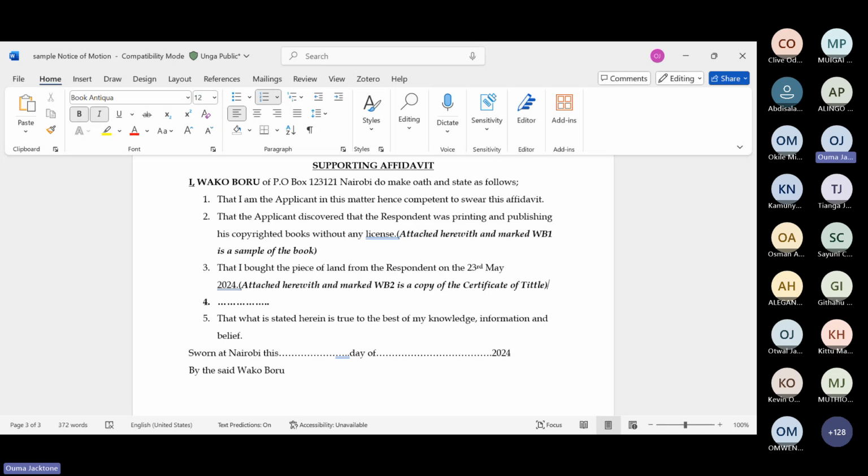So I will stop there as the court and I will go to the bundle of documents and peruse them, and I'll go to WB1 because even in the documents, you will mark them. There's a stamp for marking documents. You will stamp there and write WB1. You go to the next document, WB2. So I'll just go to WB1 and see, okay, this is the document. I'll keep reading that I bought the piece of land from the respondent on the 23rd May 2024. Attached herewith and marked WB2 is a copy of the certificate of title. So if I want to see the certificate of title, I will go to WB2. So it is the easiest way to adduce. This is how you adduce evidence.